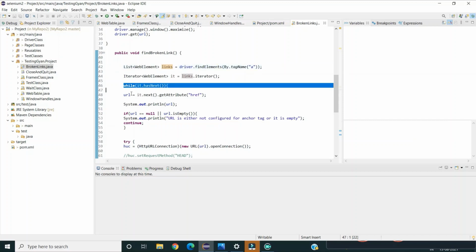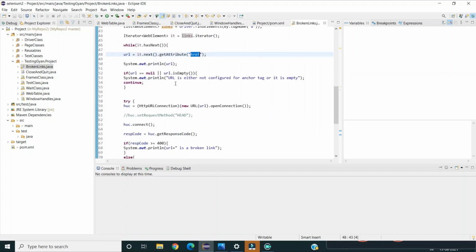Then I have started traversing over that list, and using the href attribute, I am finding out the URL of every web element. It's quite possible that the web element which we have identified does not have any URL in it. To handle that, we have applied this condition: if the URL is null or empty, it will simply print in the log and continue to the next step.